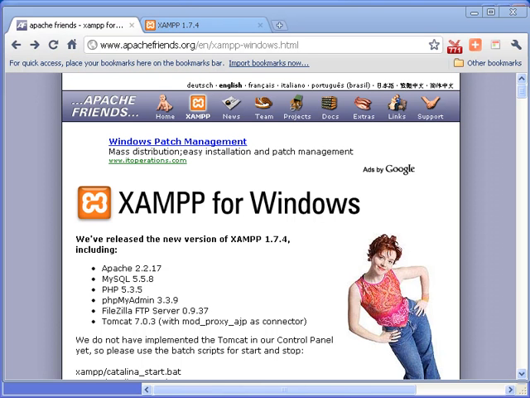In this video we're going to look at XAMPP for Windows. XAMPP is a tool that combines a web server, in this case Apache, MySQL database, the PHP scripting language, and PHP MyAdmin, which allows us to administer the database. In order to get it, all we have to do is just type in XAMPP into any search engine and it takes us here to apachefriends.org.